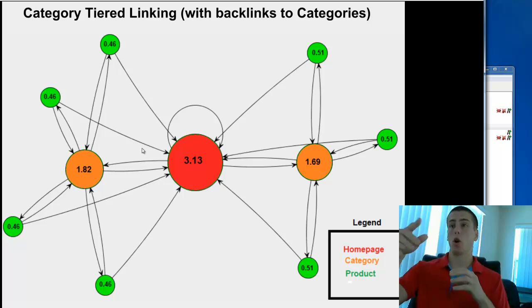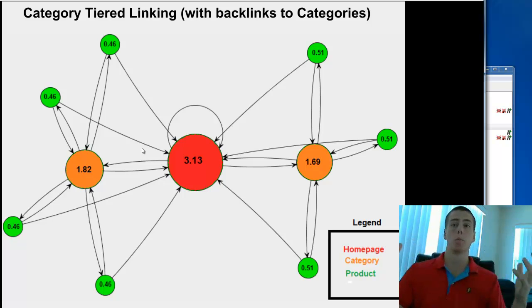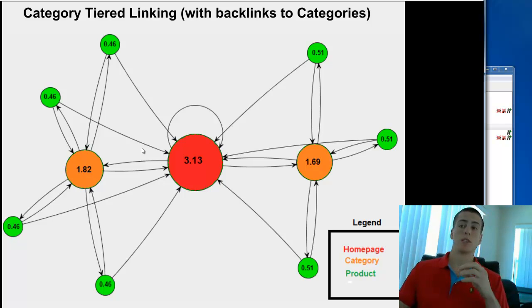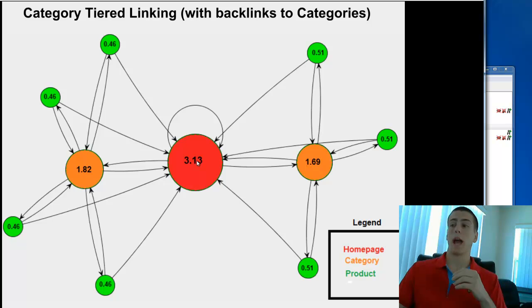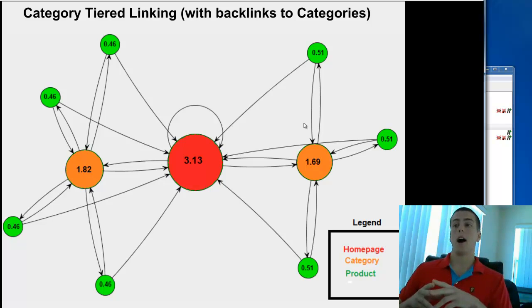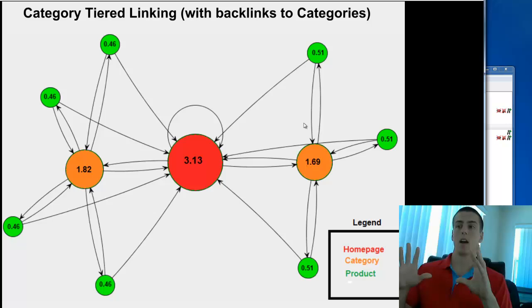As you can see right here, all of these numbers, this is the actual internal PR that's flowing through this site. So the home page has the most PR, it's a 3.13. The 2 category pages have about 1.8-ish PR, and then the product pages have about 0.5 PR. And this is the actual PR that this site structure has after I ran it through SiteFlow. So this is the basic template we're going to start off with for our site.